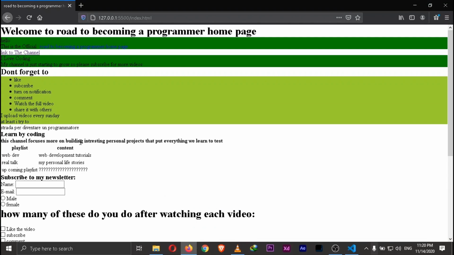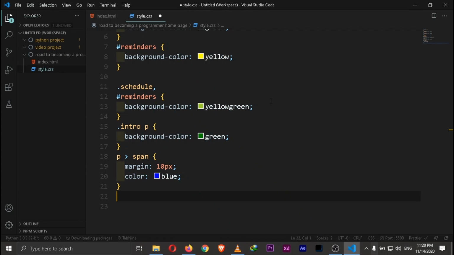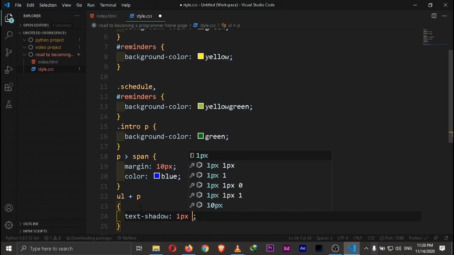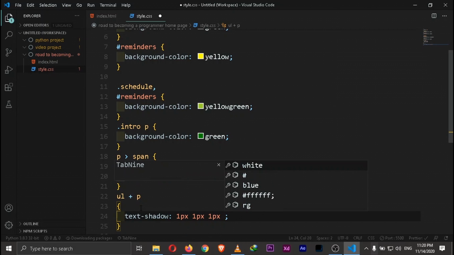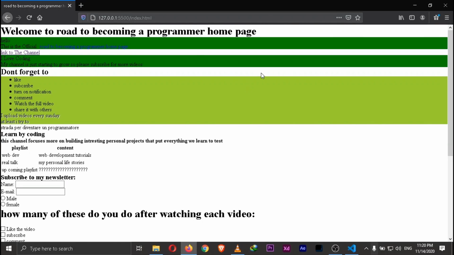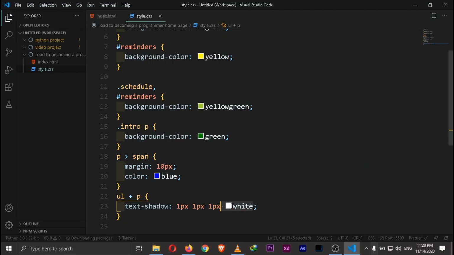Let's try styling our paragraph which comes immediately after our unordered list. Now how do we do that? Well, first of all, we type in unordered list and then we put a plus sign next to it and then a paragraph. So what this does is basically saying that all the paragraphs that are adjacent to our UL, our unordered list, are going to have this CSS property, which is adding a shadow to it. Now keep in mind this only works if your paragraph comes immediately after, not after another element that's after our UL. It only works when it's immediately after our UL.